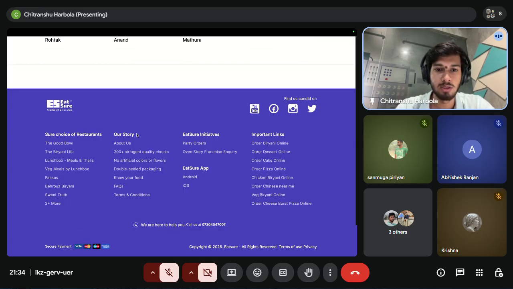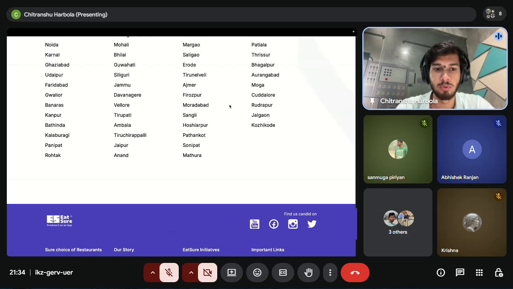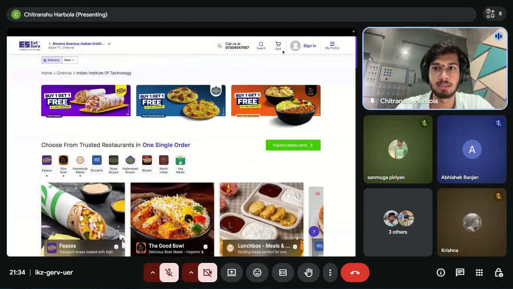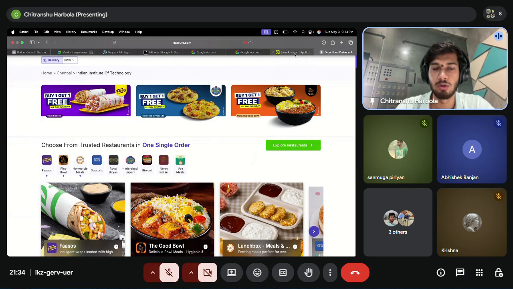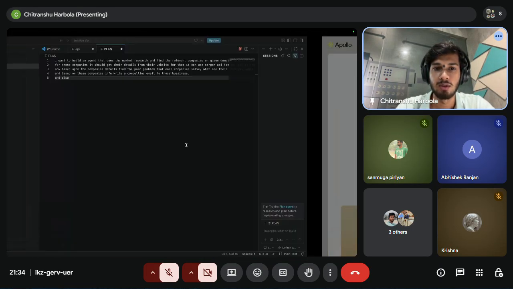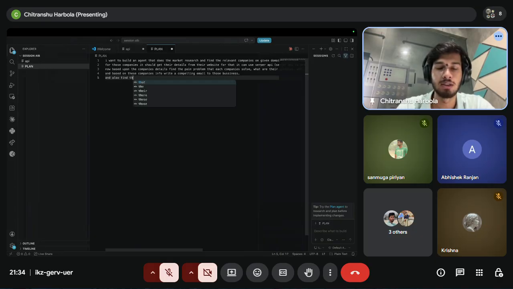Sometimes they don't provide that, so we'll have to keep that in mind. But most of the websites provide their email on their page, right? So we'll just say that also find the email for those companies.